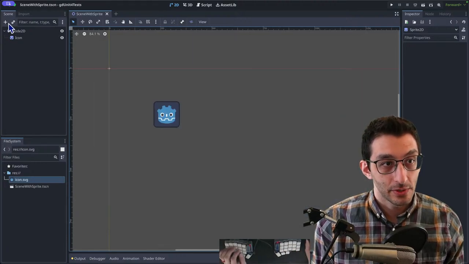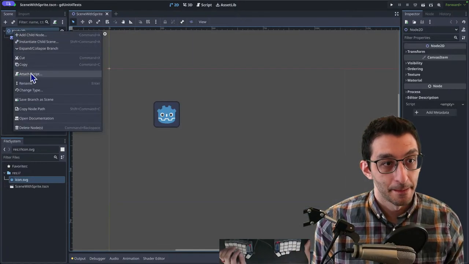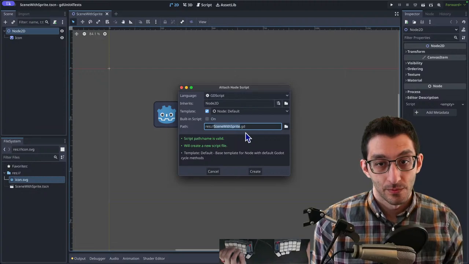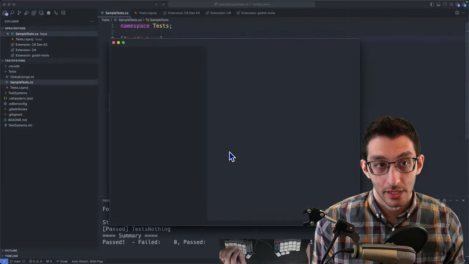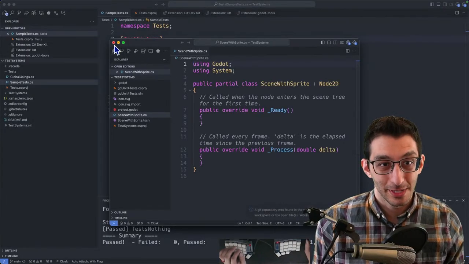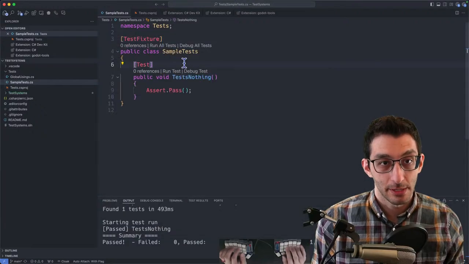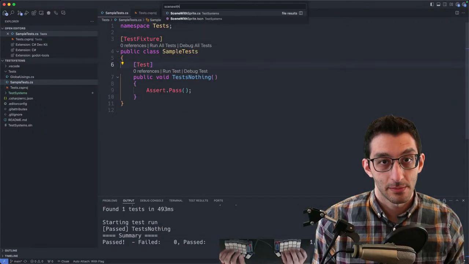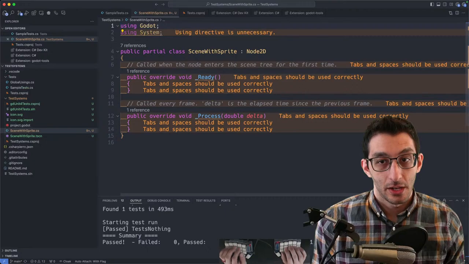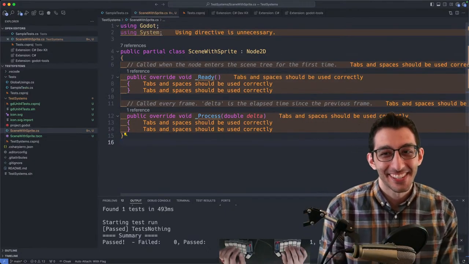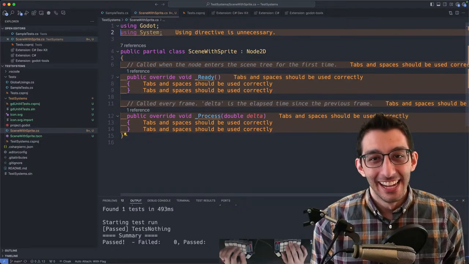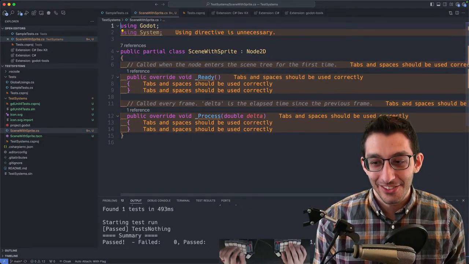I'm going to attach a script. And I want this to be C sharp. How do we change this? Here it's Node 2D. Yeah, that looks good. So we create it. It opened up over here, which is rather unfortunate, but whatever. We should just be able to load it like this. So scene with sprite. All right. Oh, man. Look at this nonsense. Do I just save? Does it fix it? No. Oh, God. What's it doing?